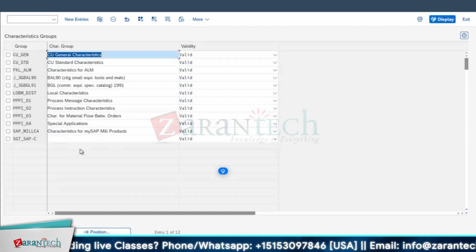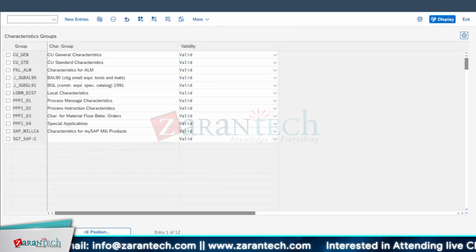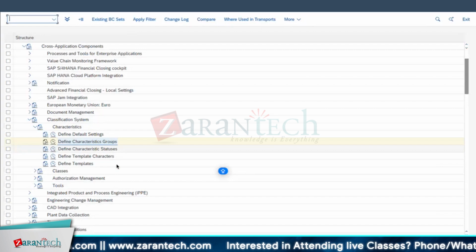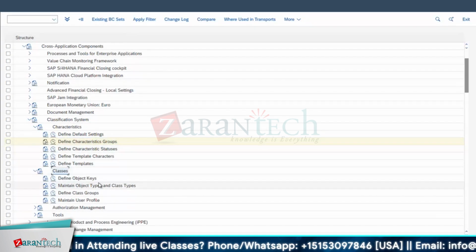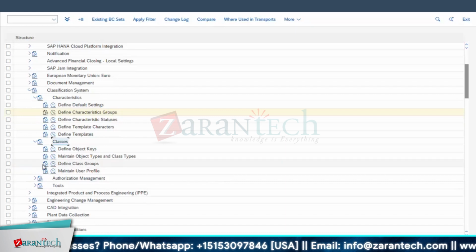These characteristics are restricted to some area. Okay, like that, you can group. You can make a separate group for that. So come back, same thing you do for your classes part. Okay, go for your class, go for your define class groups.